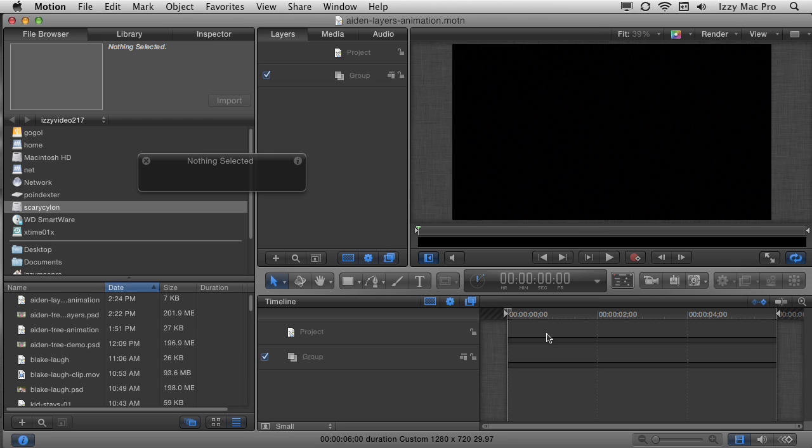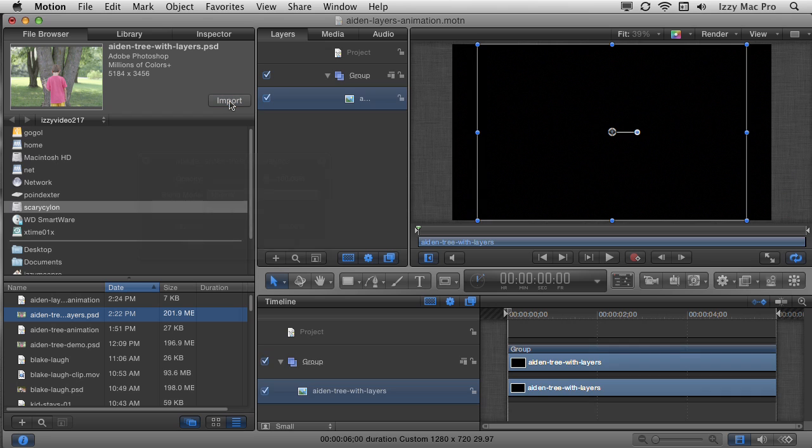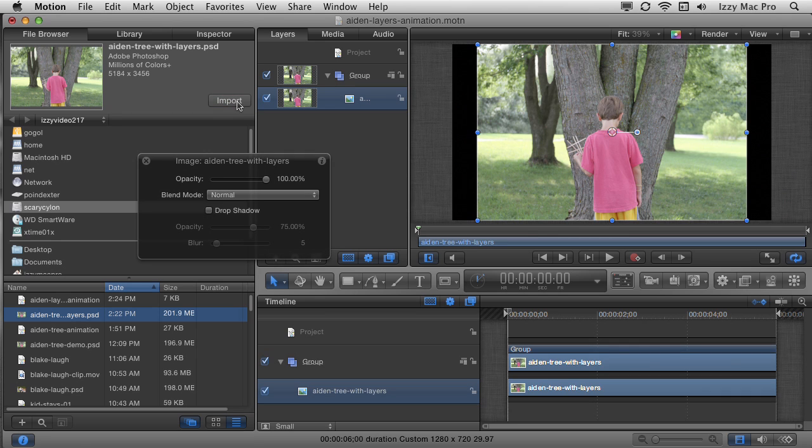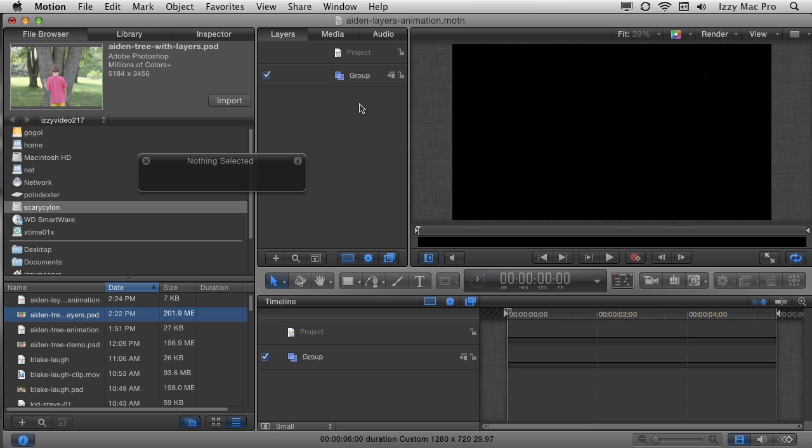At this point, I need to find my Photoshop file. Now, it happens that my file browser, you can see I have my file browser tab selected here. I'm on my Scary Cylon drive, and I have this Aiden Tree Layers PSD file, and that's what I want. If I select it, you can see a preview of it here. It says it's an Adobe Photoshop file. Now, if I just select Import, let me show you what happens. It's not what you want, because what happens is you get a single layer. I want all of the layers separately. So the default just import, that's not going to do it. I just have one layer. So I'm going to hit Command-Z to undo because I don't want it that way.